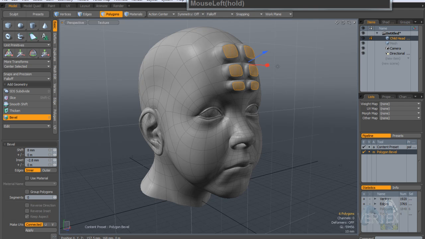This does not affect my mesh. Or I can just hit my left mouse button. At this time I can move up and down to change my shift, and left and right to change my inset. You can see here the tool is still active. You can change all options here.